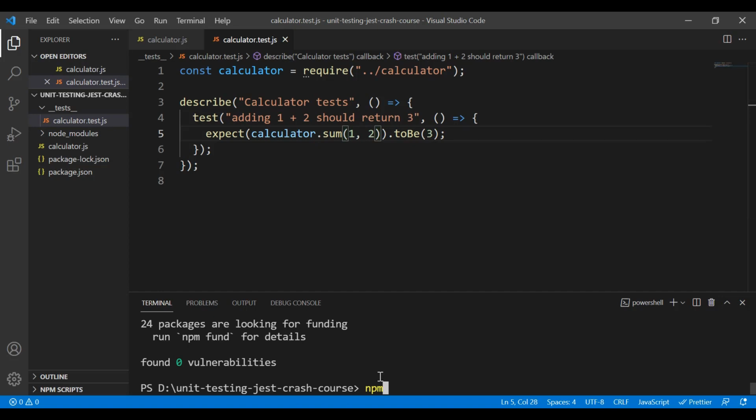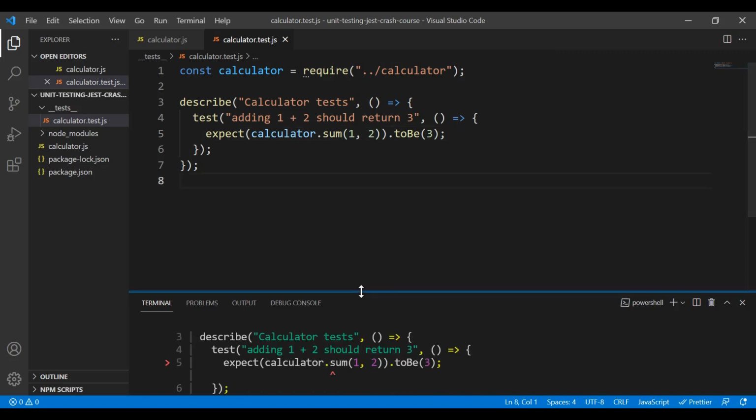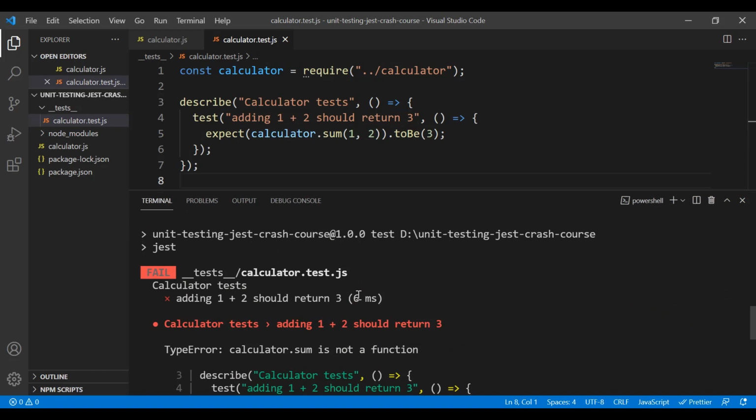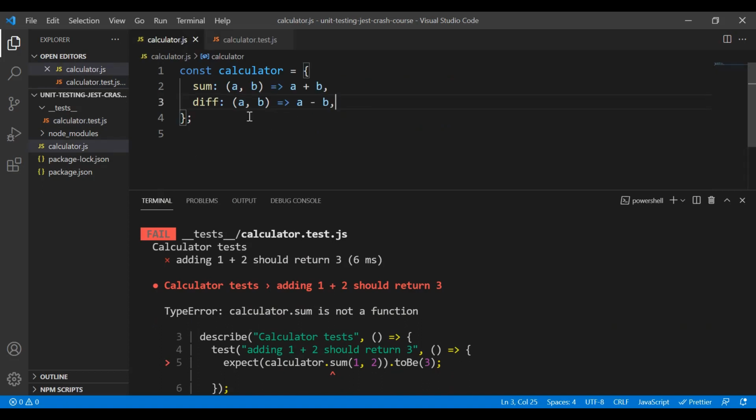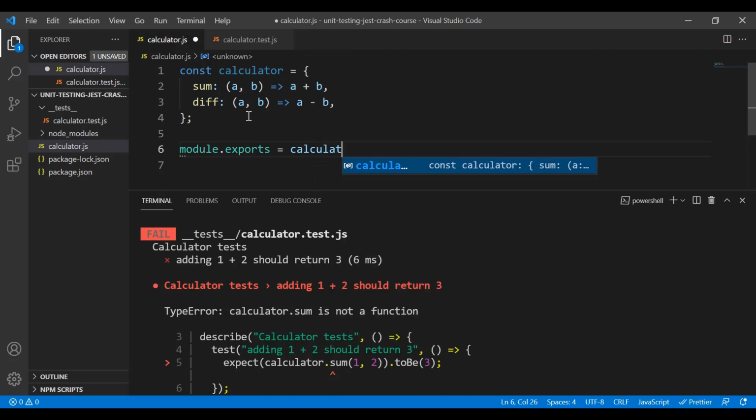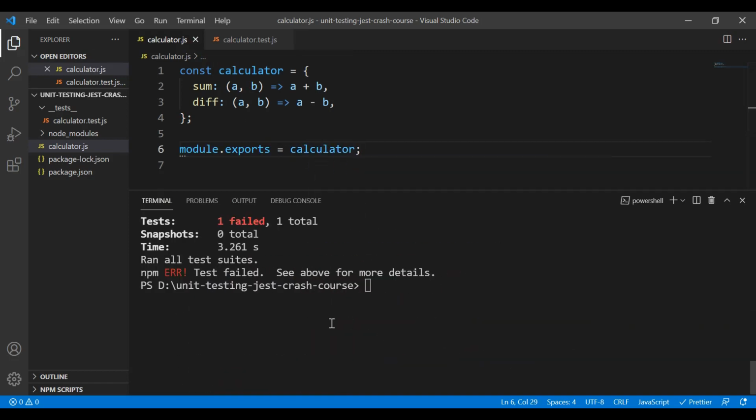To run this, we will need to use the command npm test and then hit enter. Okay, so here we can see the error message saying that it is not a function. The reason is that we haven't exported down here. So we also have to do module.exports equal to calculator like that, and try to run it again.